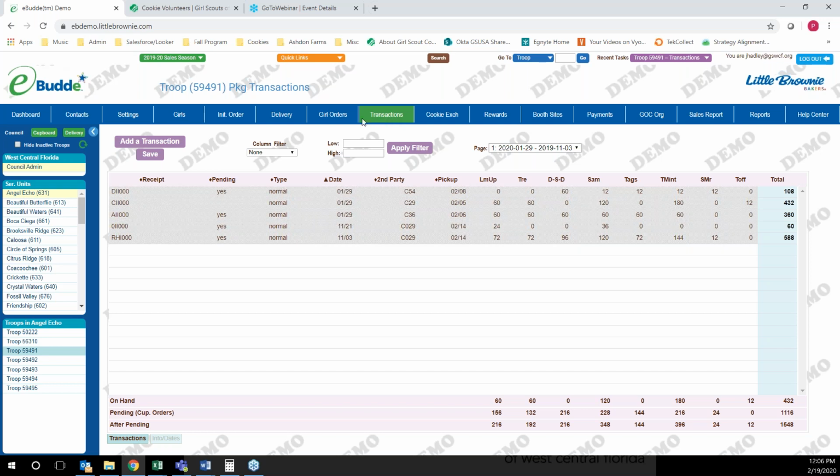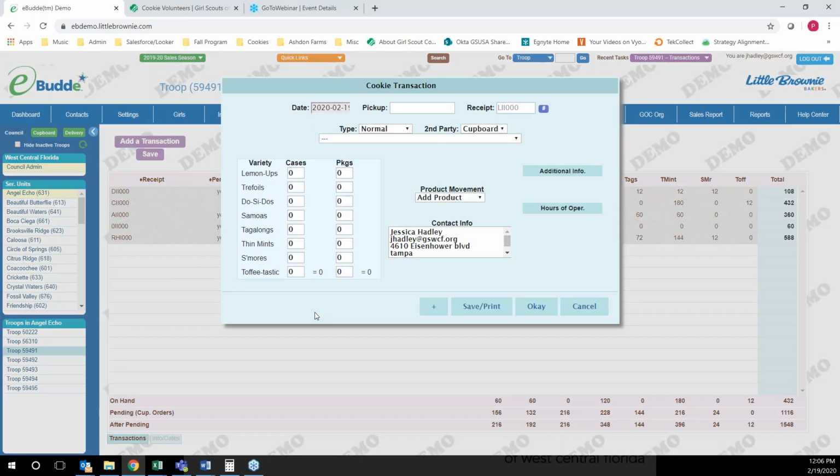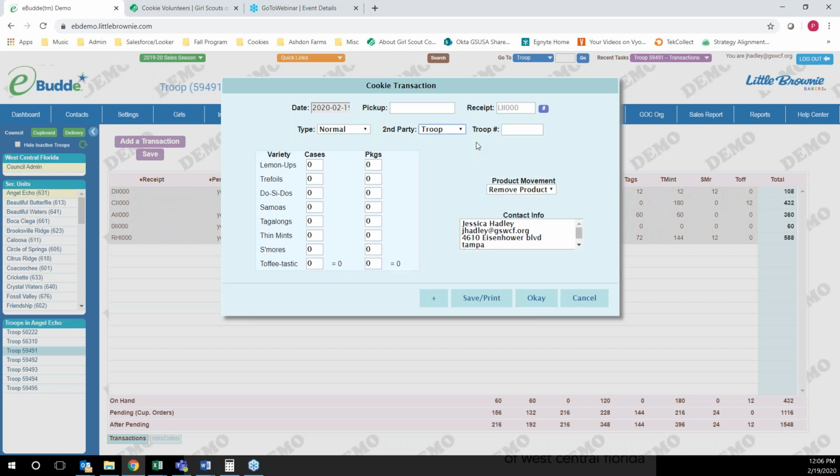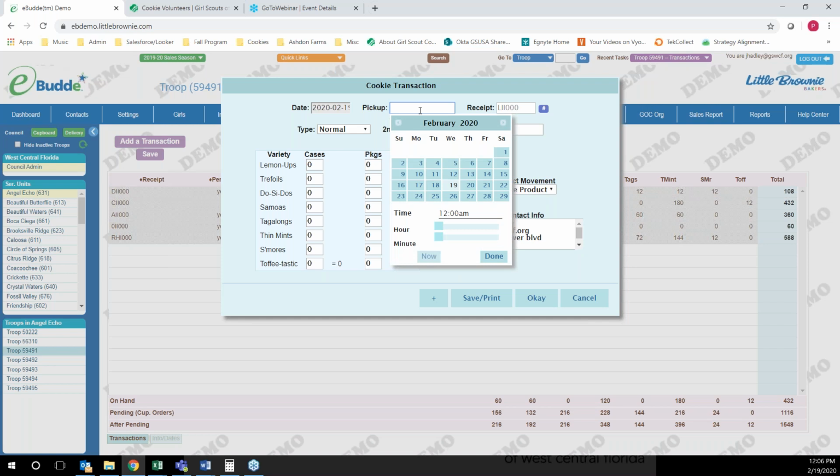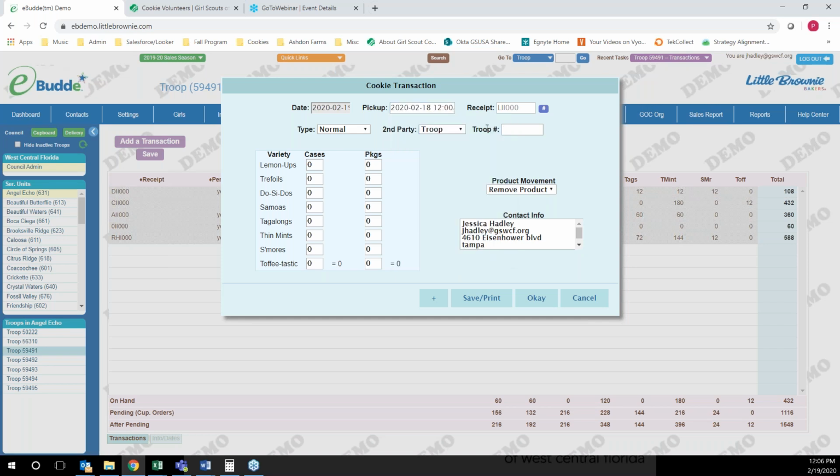So under the transactions tab, you're going to click add transaction. You're going to change the second party to troop. You can put in the date you made the exchange. Let's say I made this exchange yesterday. The receipt number doesn't matter. You can change that if you want, or leave it as it is. In the troop number, you're going to type in the full 5-digit troop number. So I'm going to type in the troop number and select the troop.